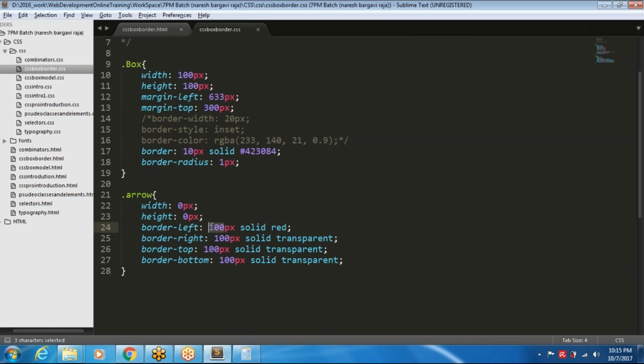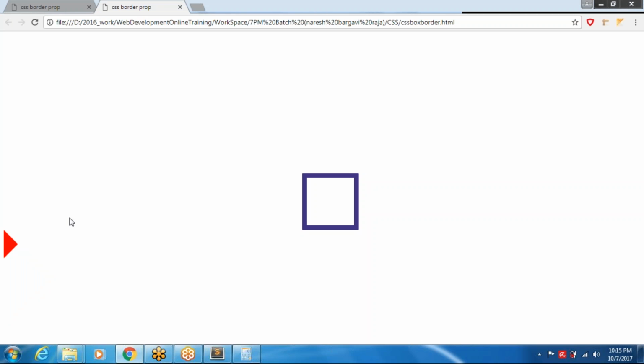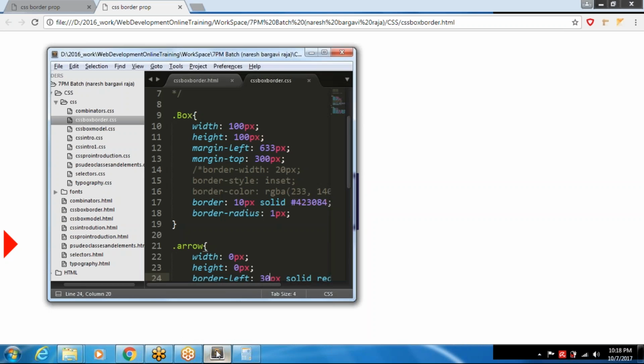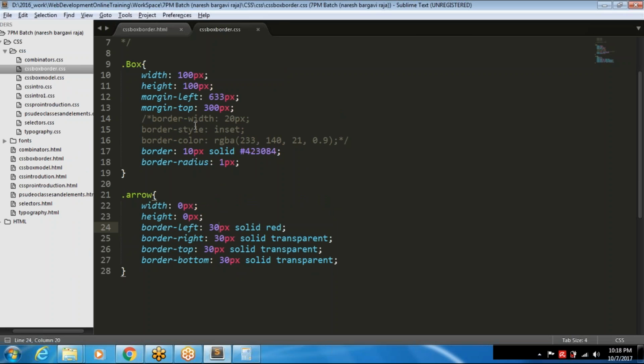Now let me change this to around 30 pixels. Let us see. You can find, I just created an arrow. If you want to create an arrow on your web page, you can do it like this. If you want to make this a button, you can do it by using JavaScript and so on. Got it? Let me show where I can use this one. All right, so that is about the border radius.